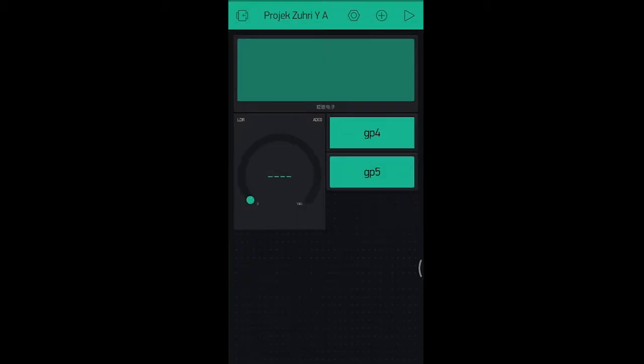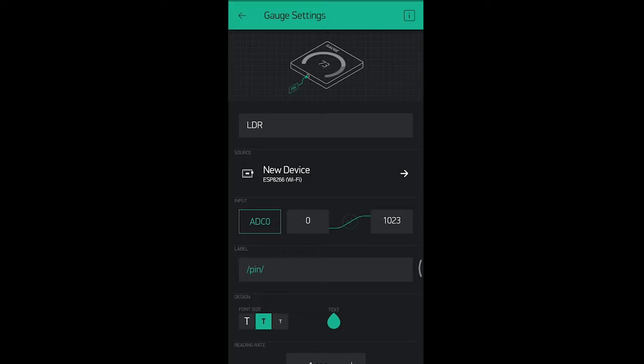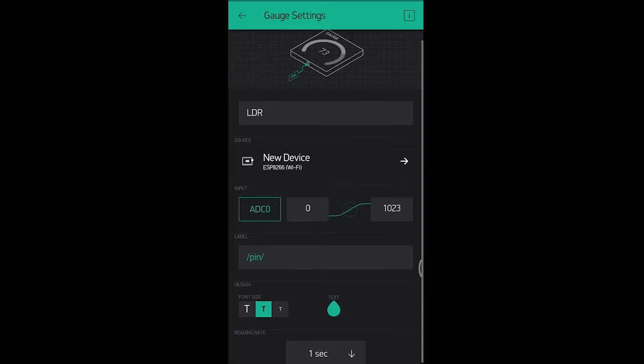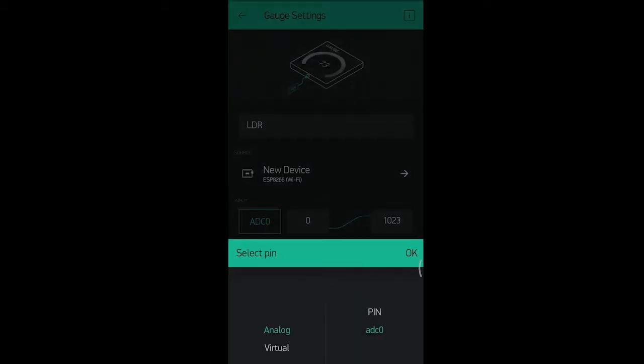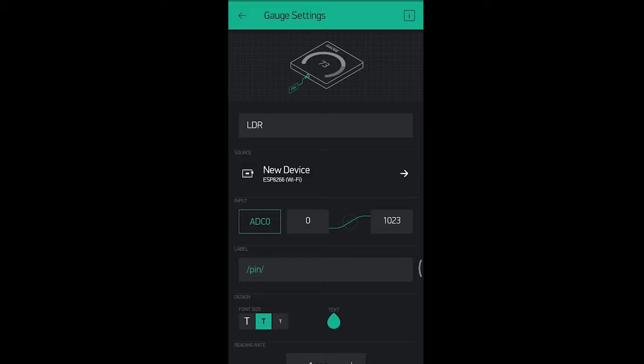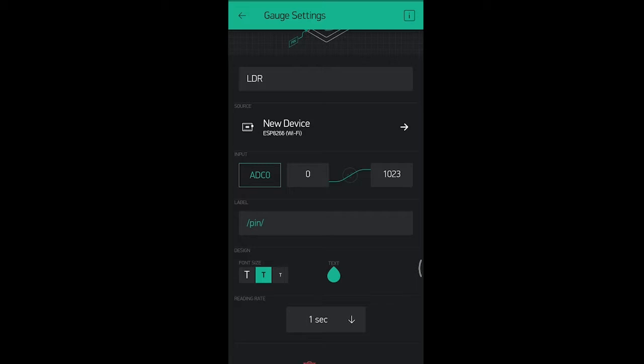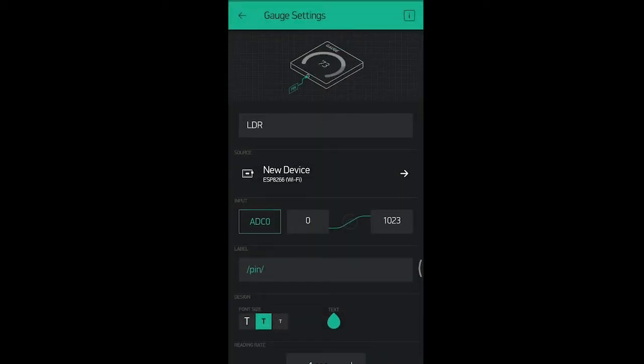And next is the Gauge widget. In the Gauge widget we have several settings, and this Gauge widget is used for showing the value of the light intensity collected from the LDR sensor. For the input we use analog pin 0 to get the value from the LDR sensor. And for the reading rate we use only 1 second to refresh our value.